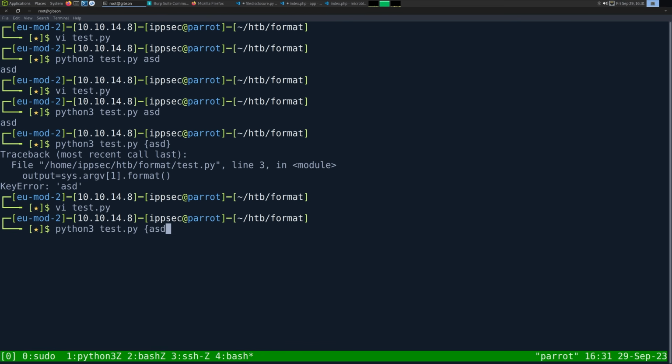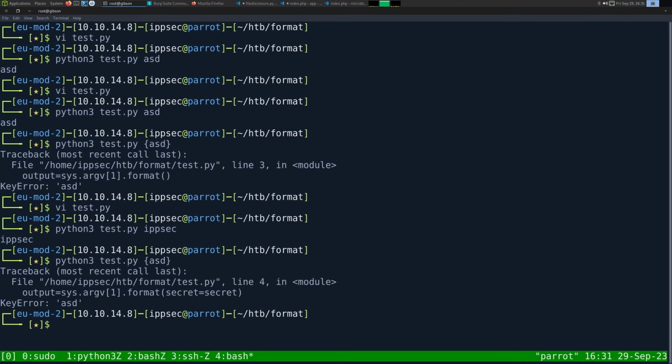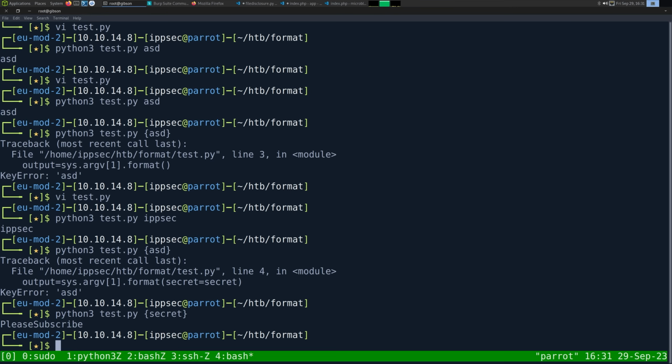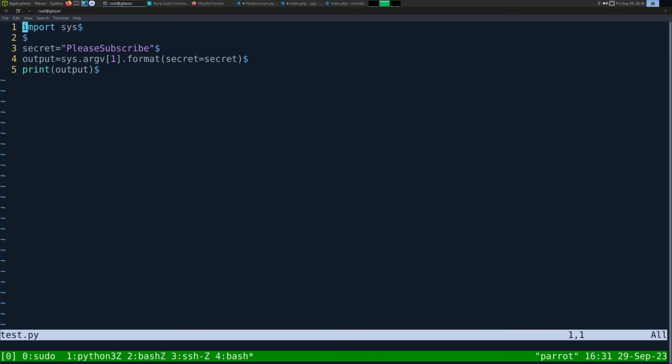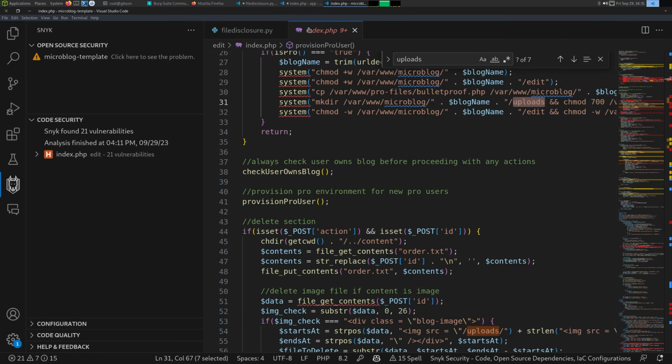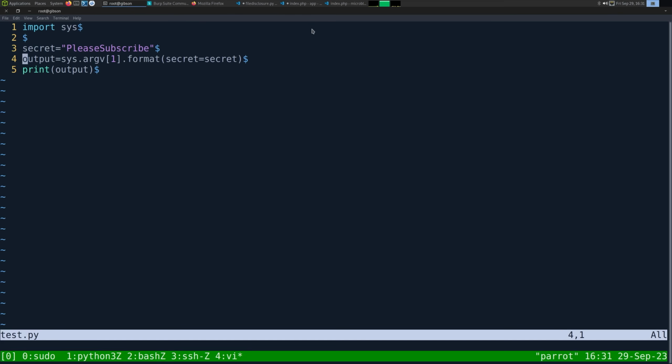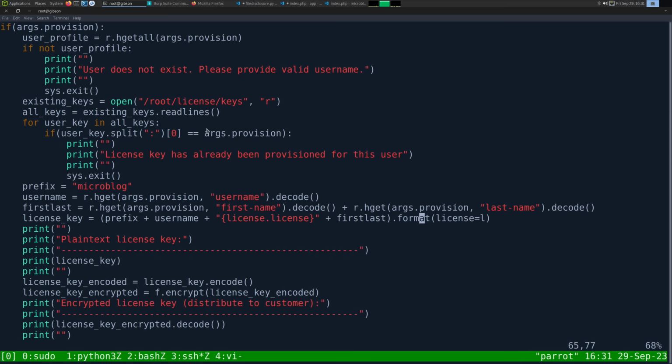So if I just run this with IPSEC, we get IPSEC. If I run it with that ASD thing again, it errors because it doesn't know what the ASD key is. But if I run it with secret, it says please subscribe. So that is the vulnerability in play here. It took a while to learn that, figure out I wanted to leak the secret key it uses to create licenses, but that is it.